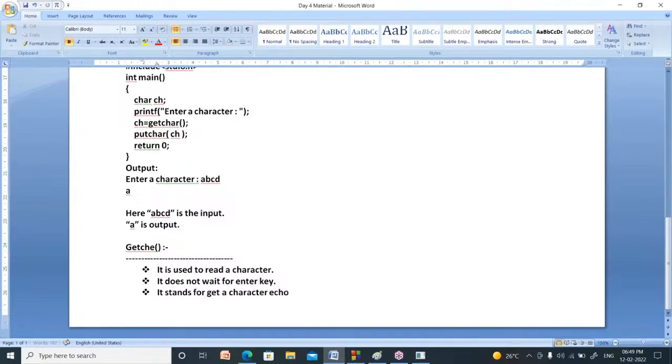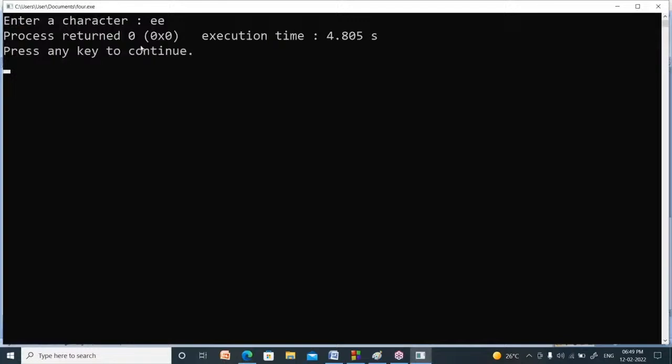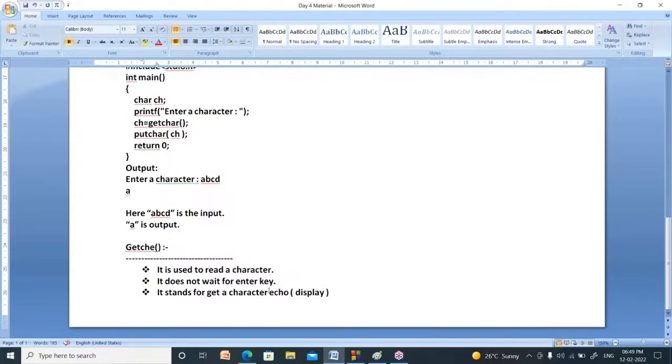E is for echo. Echo means display. It reads a character with display, which means it displays the input entered by you. What I typed here was E, and that was displayed here. The second E is the output; the first E is the input. Whatever you typed will be displayed on screen. That is known as echo.